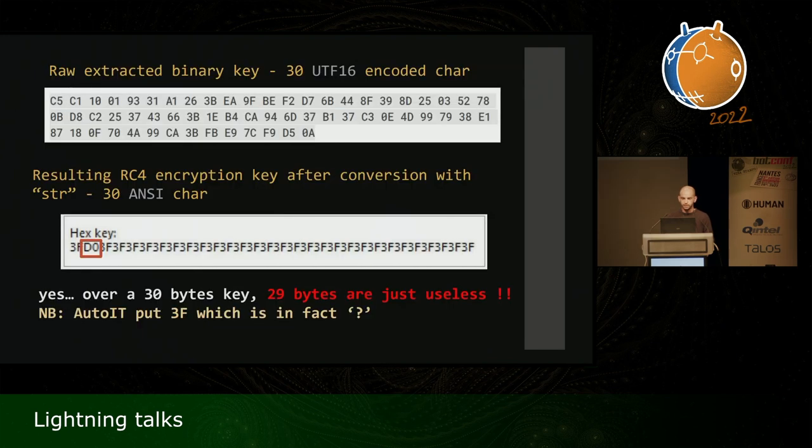So what happened is that with the original binary key, with 30 bytes of UTF-16, using this parameter, it means that it extracts all those 30 ANSI chars, but in fact, over the 30 bytes key, 29 bytes are just useless because they are all replaced by a question mark, which is 3F, in fact.